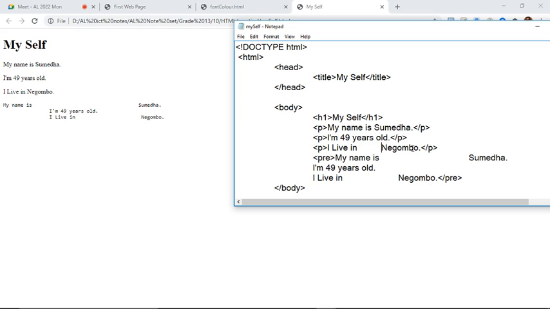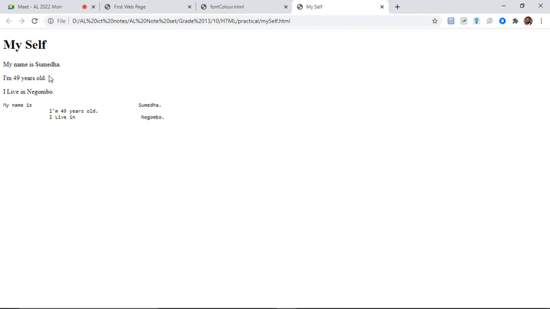Okay, so we are using P. So I have given something like this. Okay, right, now I am saving this and refreshing, but still you are getting the same content.